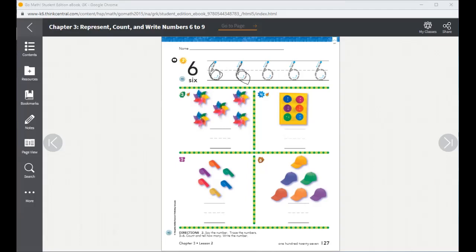1, 2, 3, 4, 5. So there's 5 here. Now we're going to count these right here. 1, 2, 3, 4, 5, 6. There's 6 here. Okay, and you're going to do the same here. You're going to count all these whistles and then write the number. You're going to count all these hats and write the number. Okay, and then make sure to trace your number 6 at the top. Okay, practicing writing the 6, always starting at the top. Okay, once you count these and write the number, we're going to go ahead and go to the next page.